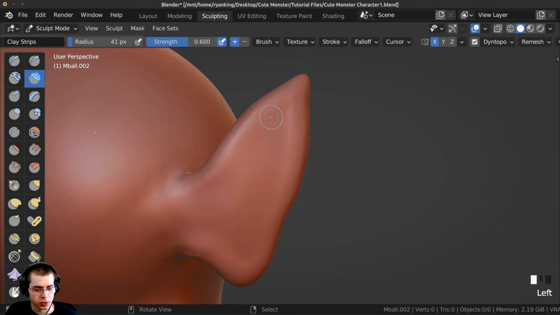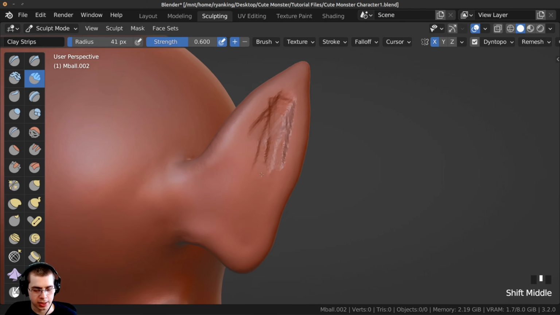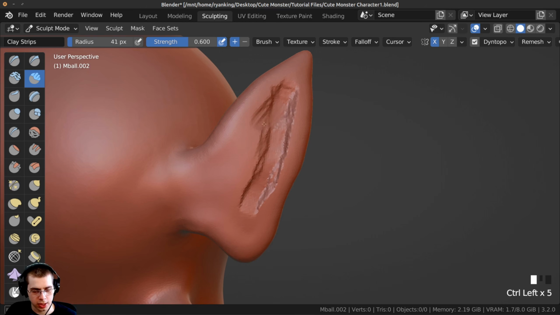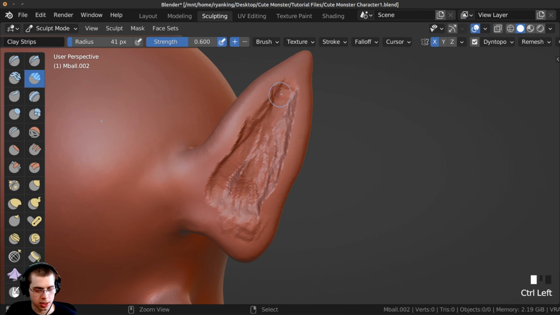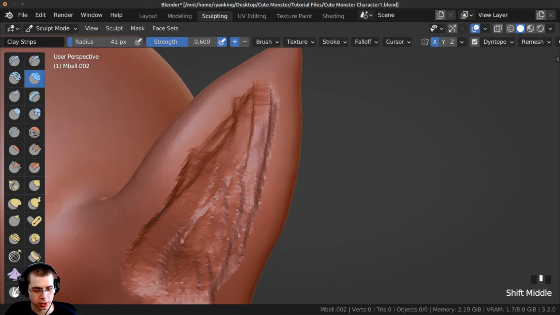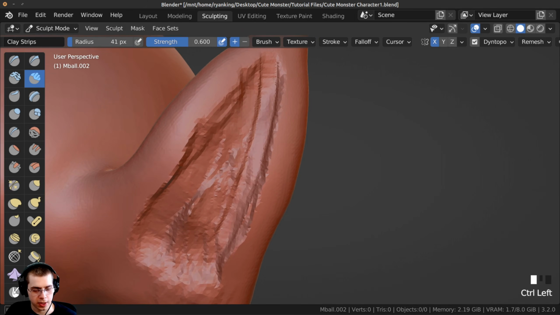So let's go to the clay strips brush, and then to cut into the mesh, I'm going to hold down the control key, and this way it's going to get rid of clay instead of adding clay. So hold down the control key. We're just going to carve away inside the ear and just go along here, just cut in, and I might need to zoom in a little bit and just go down the ear there.